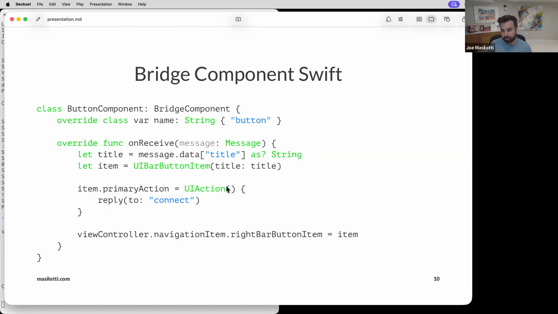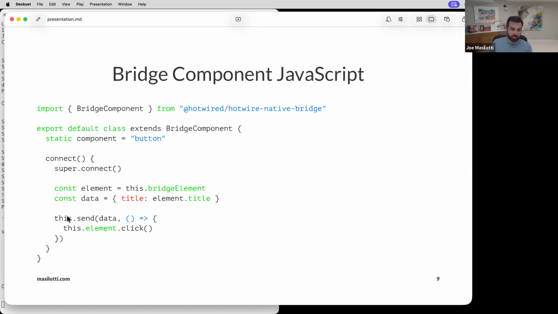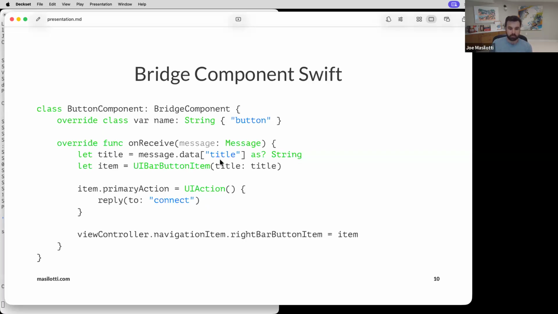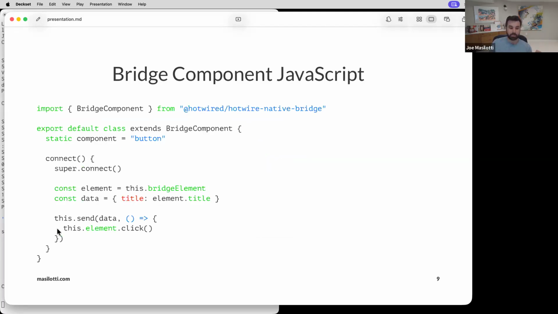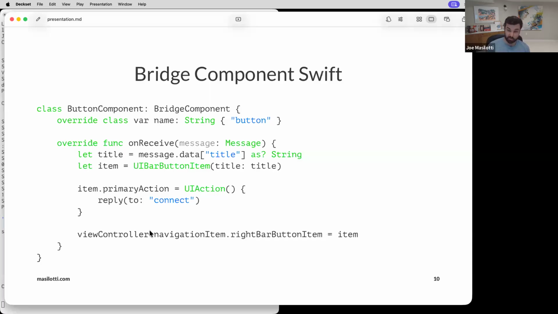We can set up breakpoints in the example app to make this make even more sense. But we now have a full to and from, a full cycle of how this works. The Rails app's JavaScript is saying, hey, send this title to the app. The iOS app is saying, cool, I'll add that as a button to the right side, and I'll attach an action. So when the user clicks it, execute this code, which replies, and then executes this JavaScript here, which clicks that HTML element. So again, Swift code, super generic here.